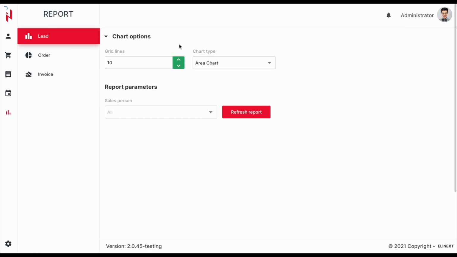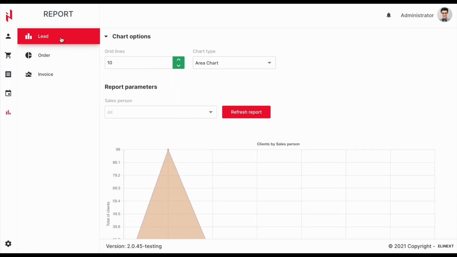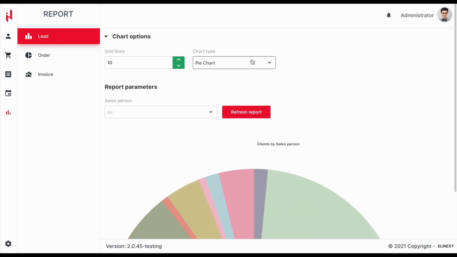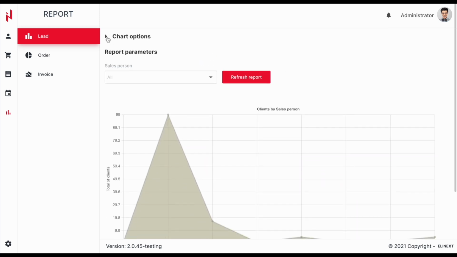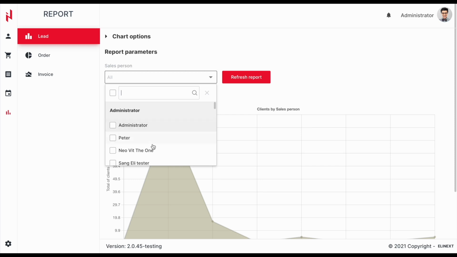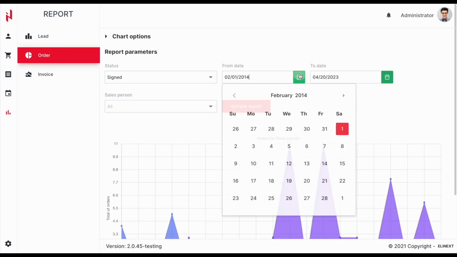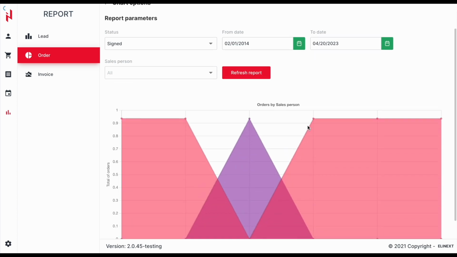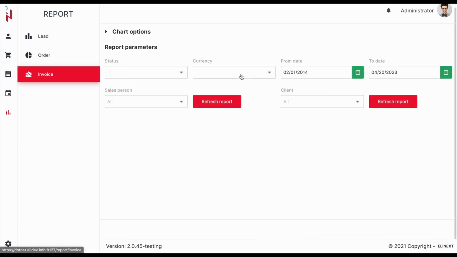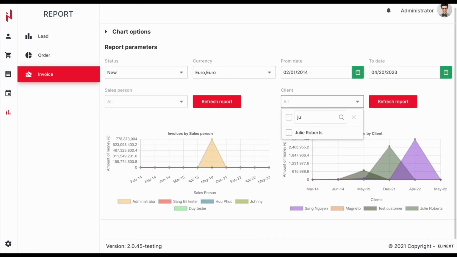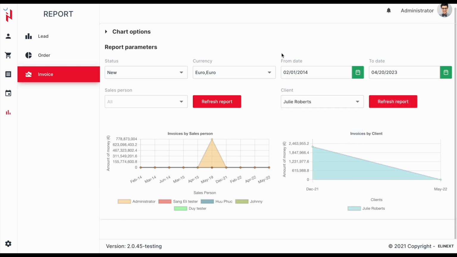And finally, the reports tab here, where I can view all reports about leads, orders, and invoices, definitely in different chart types and by various parameters, like by salespersons for leads, or status and date range for orders, or by currency and clients for invoices.